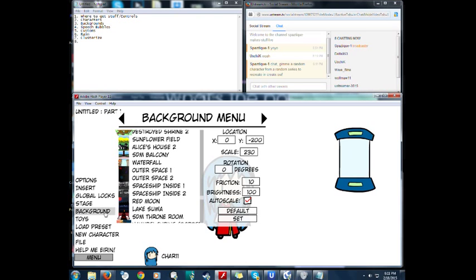While you guys come up with a character, I'm going to show you the backgrounds. This is your location controls, where the background is, scale is how big it is, rotation, self-explanatory, friction controls how much the characters move around, brightness. I wouldn't recommend brightness. You can just use the darkness prop for that.